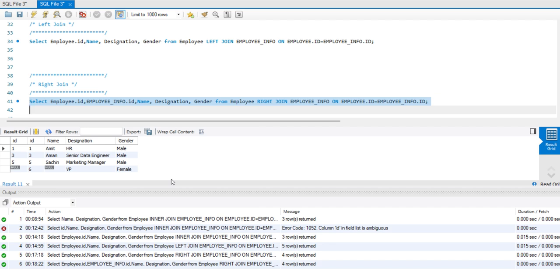This is all for today's session. In our next session, we will be focusing on the full outer join and also taking some more examples in order to understand the join concept very clearly.